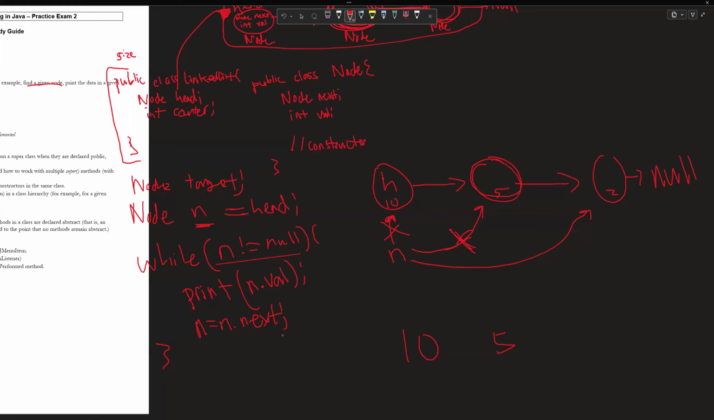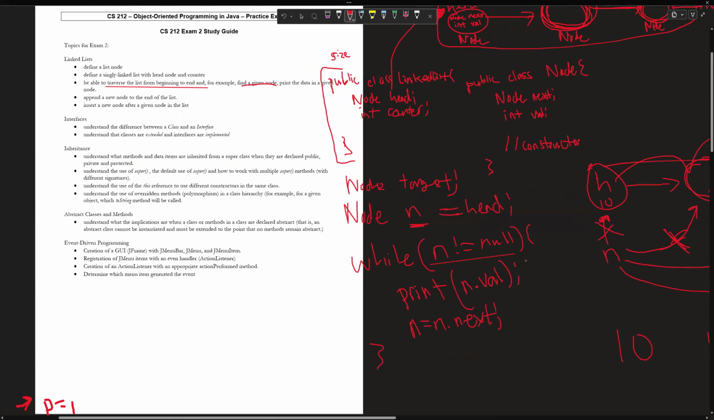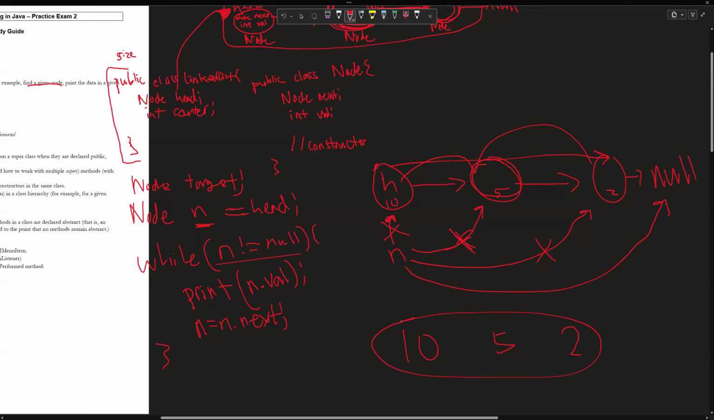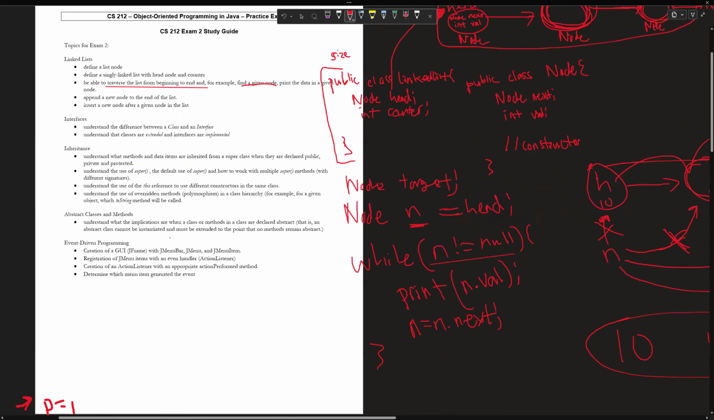Same thing. N does not equal null. Print the value is 2. N equals n dot next. And then while n does not equal null, n is null, so we break. So that's going from the beginning to the end of a linked list where we just iterate through each node. And then we can perform actions like printing the value or whatnot.